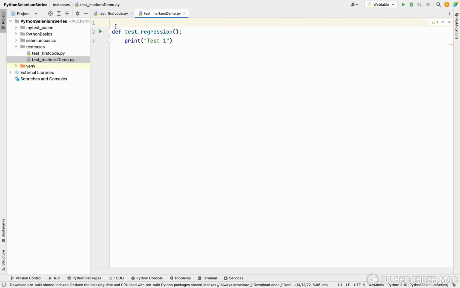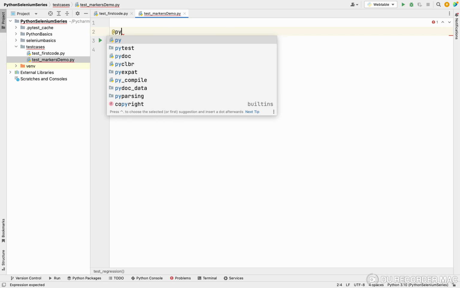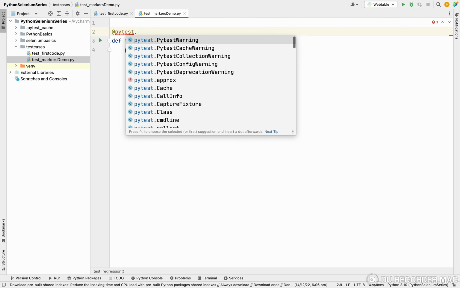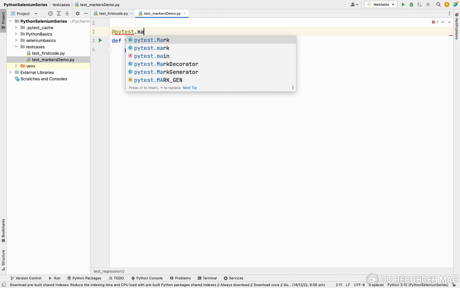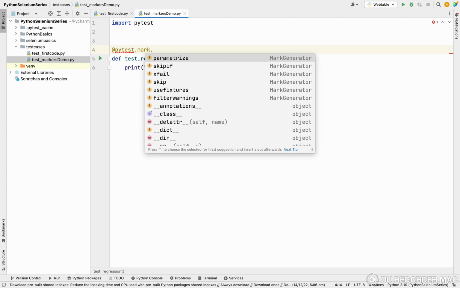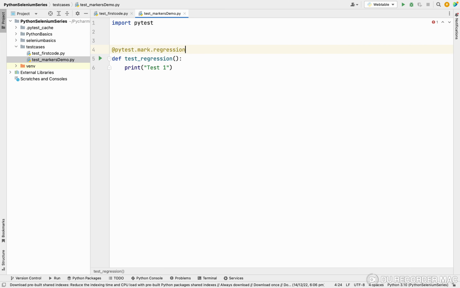Above the method we need to use the at annotation, pytest dot mark, which is an inbuilt function, mark in small case, and then the name, where we can give a customized name. This first topic is customized, so I am creating regression. This is my marker name. So what is the use of this?